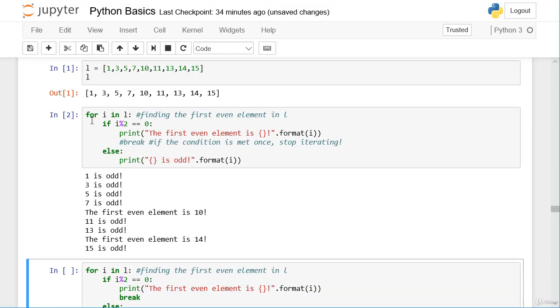And here we get, okay, 1 is odd, 3 is odd, 5 is odd, 7 is odd. And then the first even element is 10. But now you can see that the iteration goes on until the very last element, 15. But what we actually wanted was to determine the first element that is even, and we do not care about any other elements that come after the first even element.